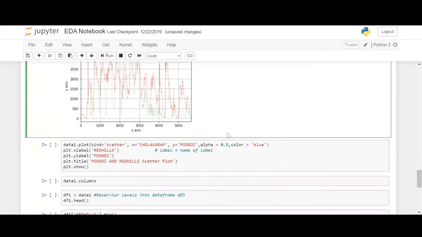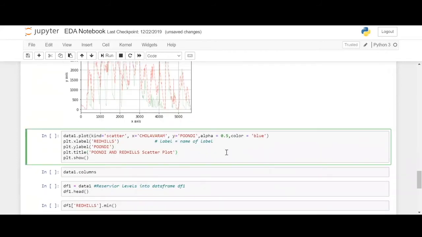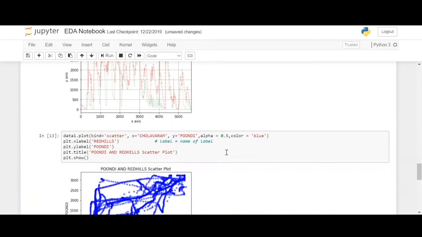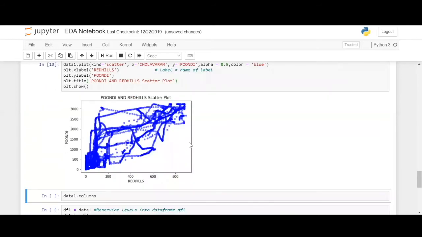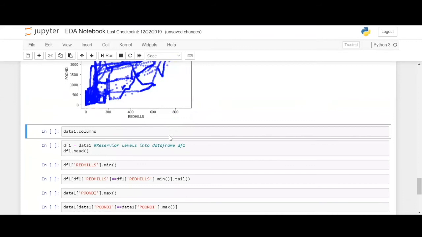Similarly, let's perform the analysis for the Red Hills and Pondy scatter plot. Looking at the scatter plot, though it is pretty much used in most data science projects, it doesn't look pretty good in this case. Let's move ahead and check the columns.